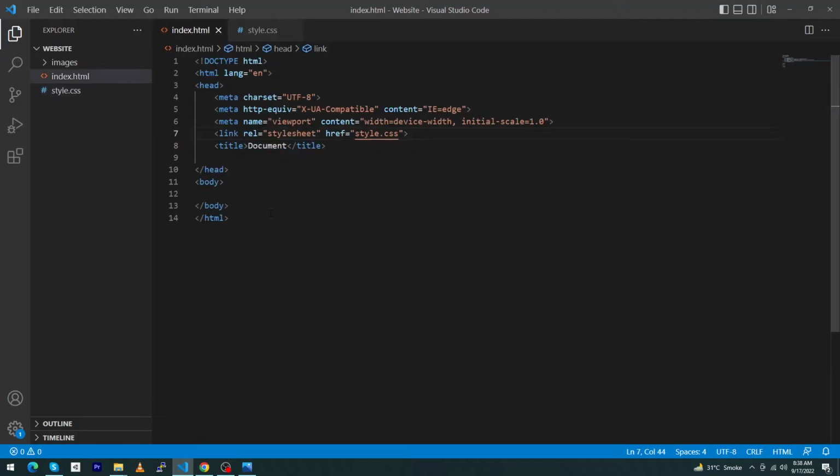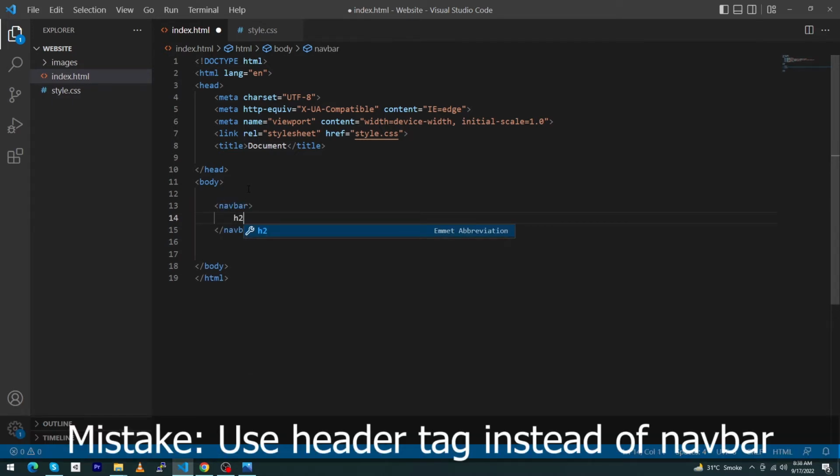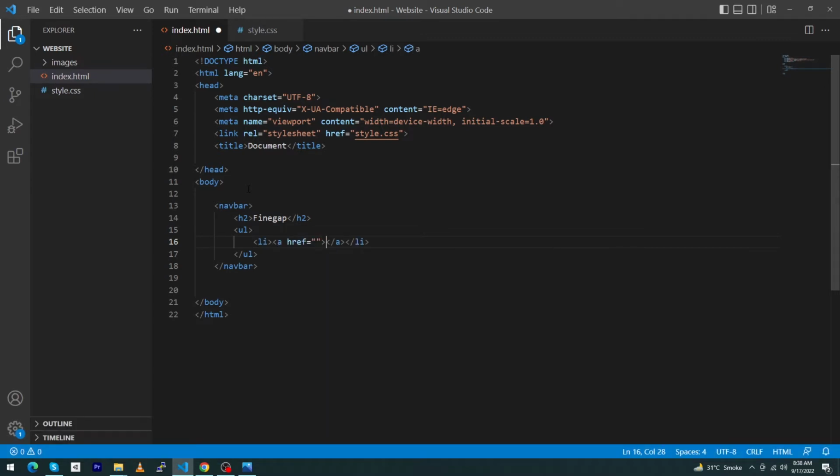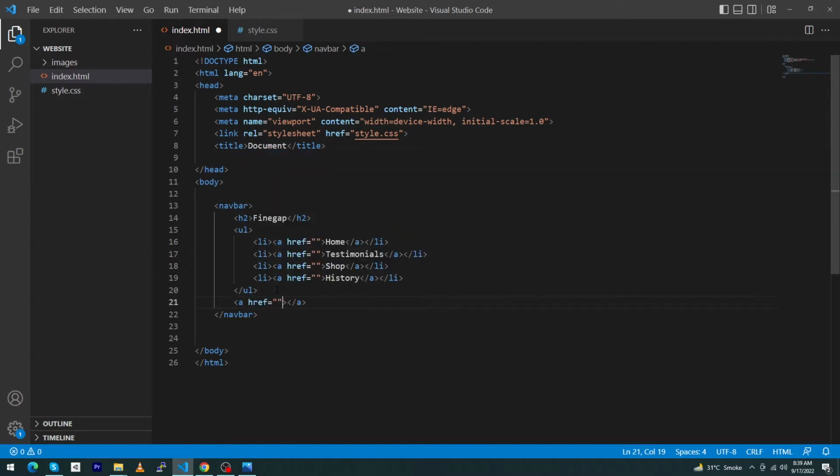Next, just open index.html and inside your body type here navbar and then type h2 FineGap, create a UL element here, add a link inside this list item and type here home. Next, type here testimonials, show history. I just have typed random words here, and finally type here a, and inside this create a button like contact us.